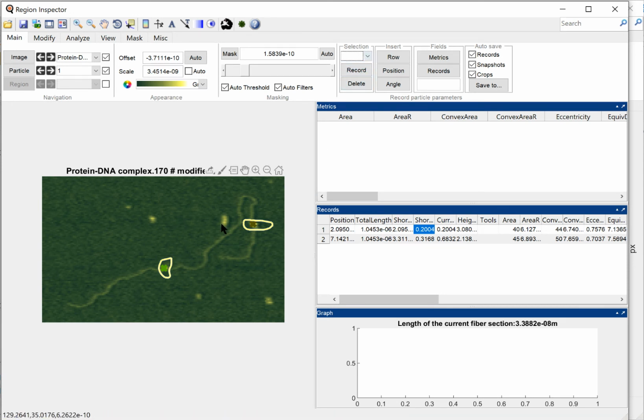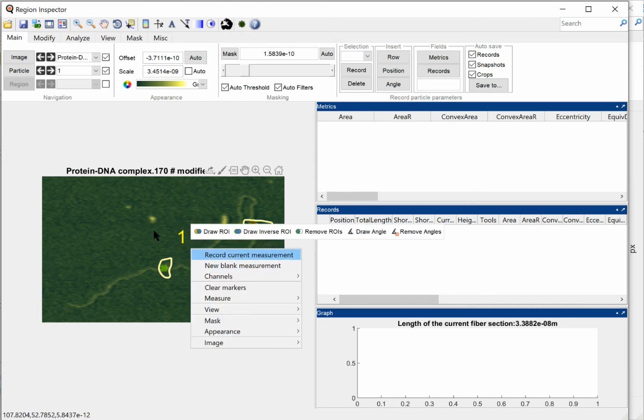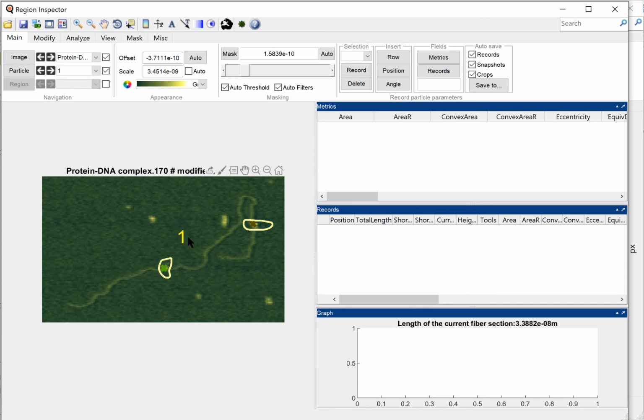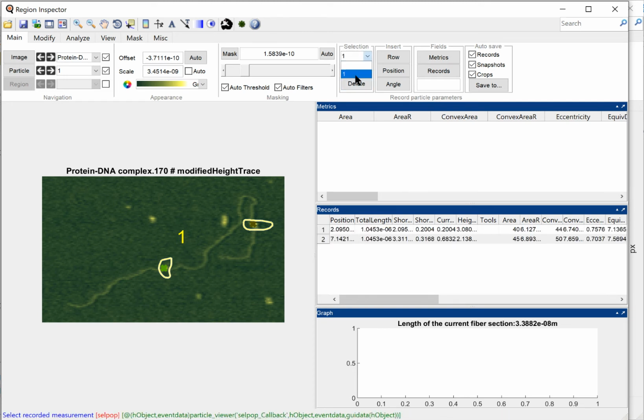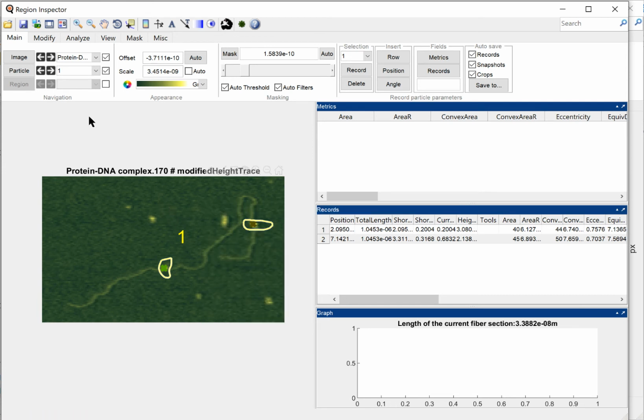Right, for example, let's just see how it works. Say I click record current measurements. The selection here just has one, the first one, which is the empty one. This is the dashboard, the blank measurements, which is not recorded. But once you click record current measurement, it places a label, for example, one here. That means the particle one, the DNA number one. Then it pops up measurements for DNA number one. And if you forgot to click record current measurement, you don't need to worry.